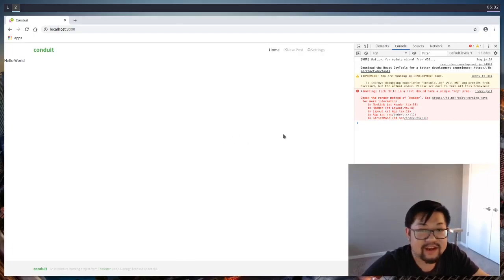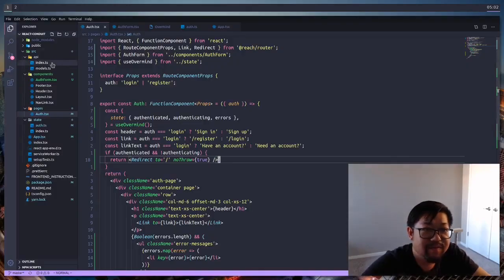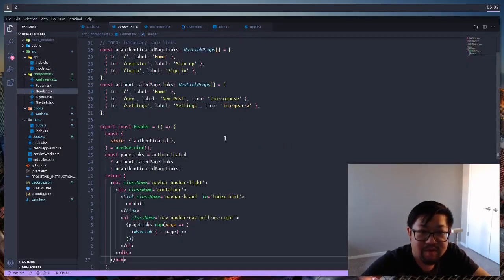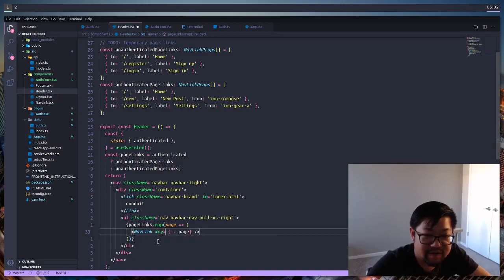I guess we need to add the key to the header prop. It's probably the page links. So, right here. I'll just do key page 2.